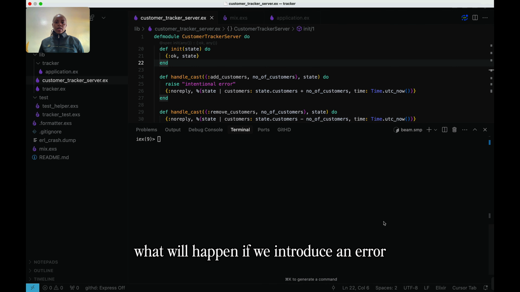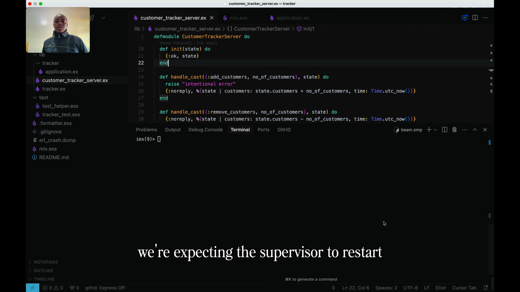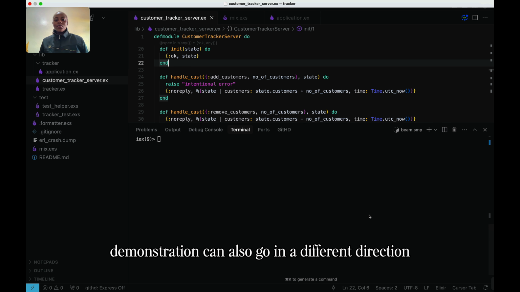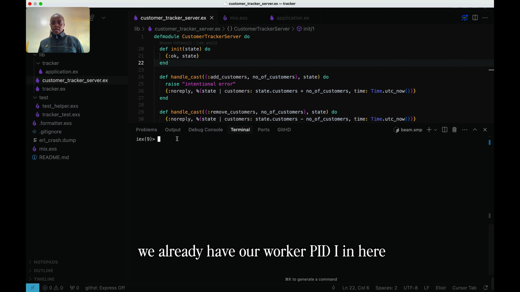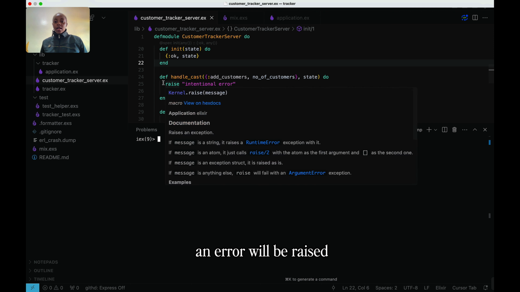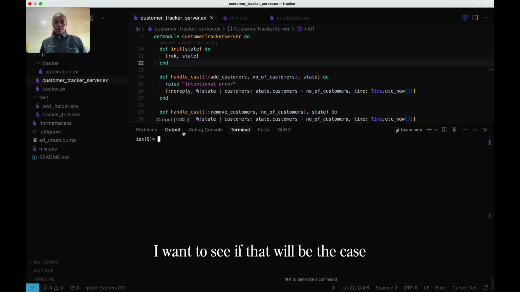What will happen if we introduce an error within our server? In this case, we're expecting the supervisor to restart the child process that has been affected. Let's see if that will be the case with our demonstration. The demonstration can also go in a different direction that we don't expect, so let's see. We already have our worker PID. In here, an error will be raised. I've just called raise with an intentional error. I want to see if that will be the case or if I will have to restart it.